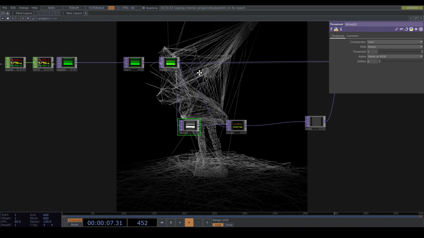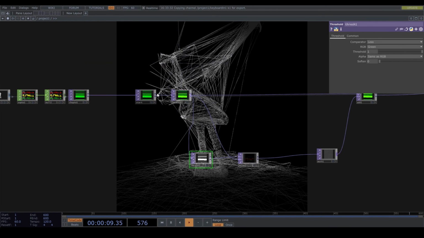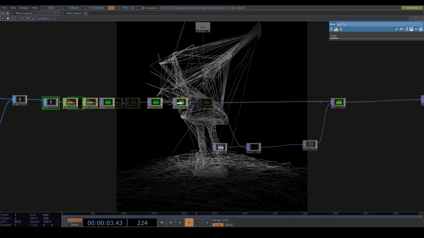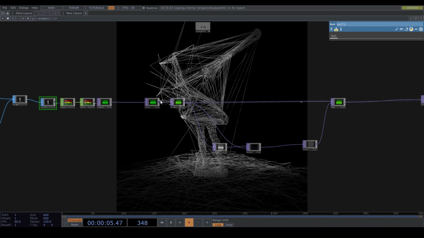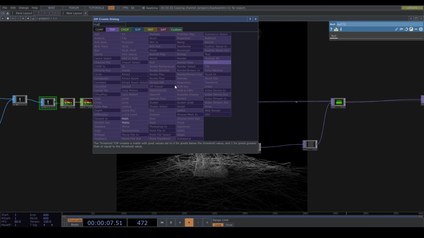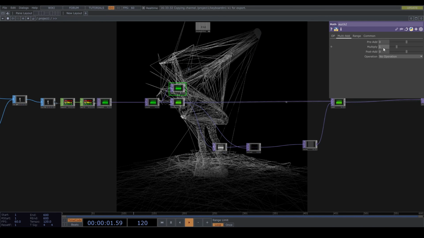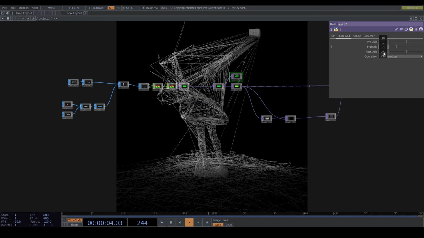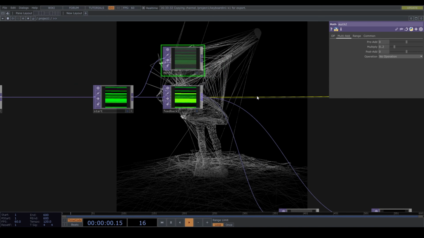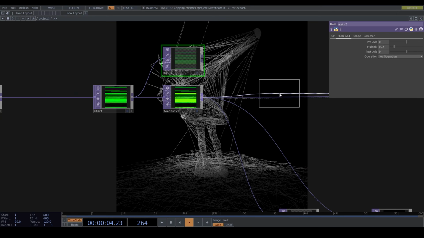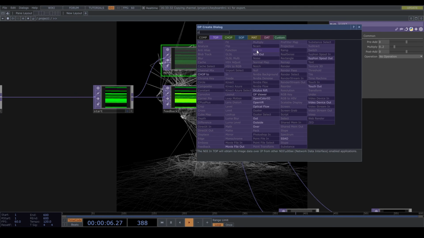But we want the geometry to return back home also, don't we? Let's connect a math to the start null, going over the feedback loop. Let's multiply it by something in the range of 0.2. And let's put in an over TOP.